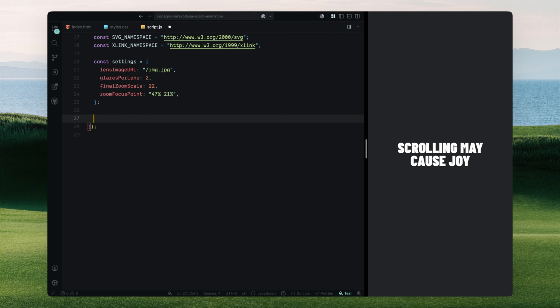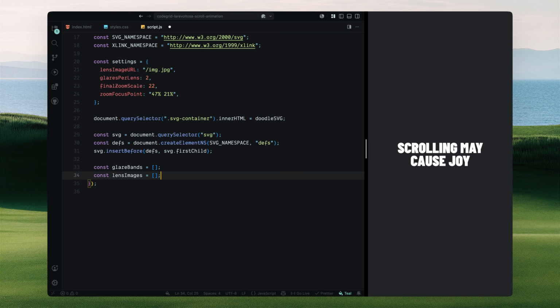With the settings ready, let's get the illustration on the page. I'll take our Doodle SVG and drop it straight into the SVG container we made earlier. Then I'll grab a reference to the SVG element now that it is on the page, and I'll create a defs element, which is where an SVG keeps reusable definitions like the clip paths we are about to build, and insert it as the very first child so it is ready and waiting. Last thing here, two empty arrays, one to collect the glare bands and one to collect the lens images, both of which we'll be creating in a moment. We'll need to reach all of them later from the scroll, so we'll store them as we go.